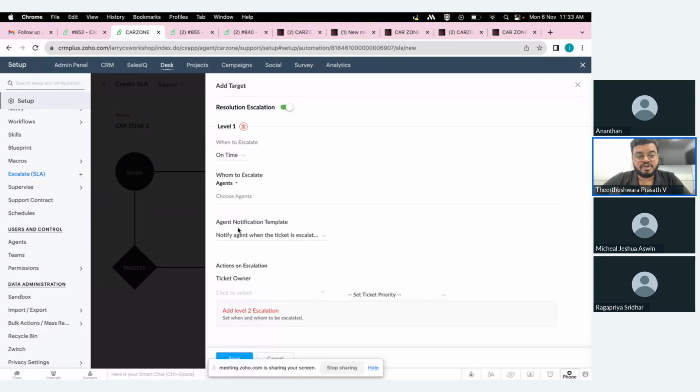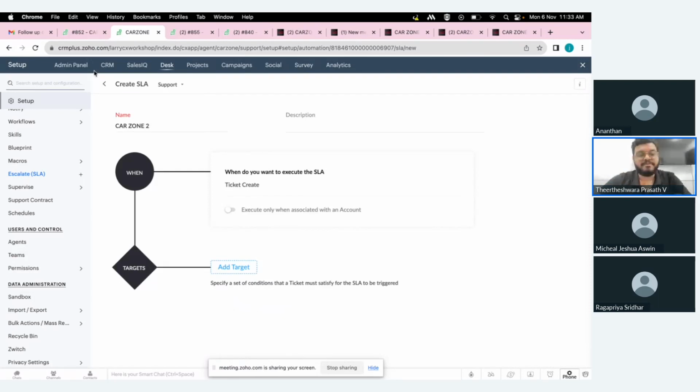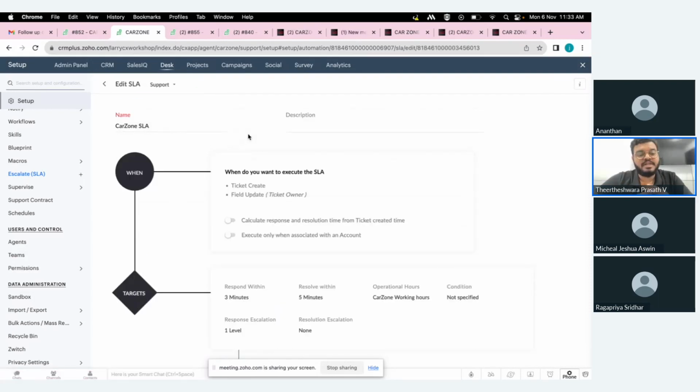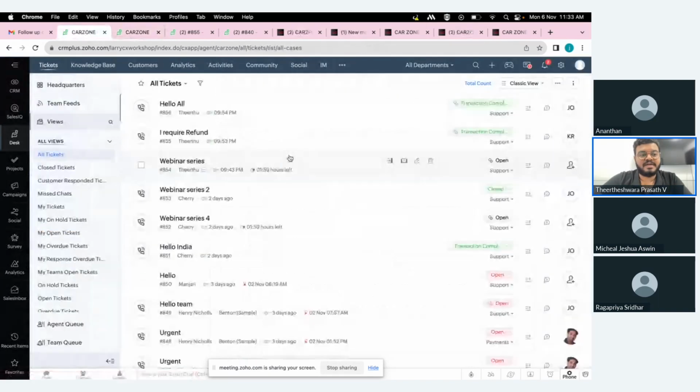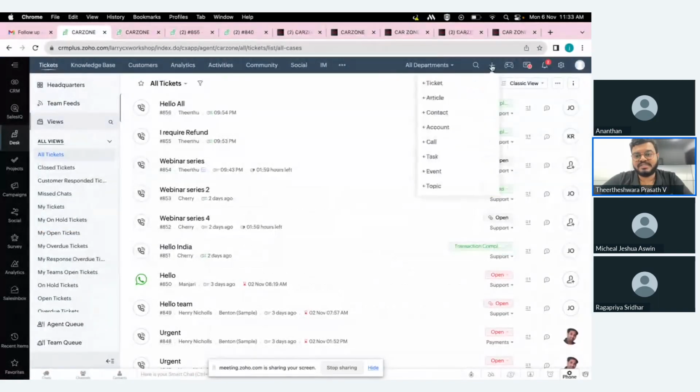This helps your agents manage their time and also helps them resolve the tickets in the time that is provided. So this is how the SLA can be created. Let's see how this SLA works on a ticket that is created. So let's create another ticket to see how the SLA gets added.